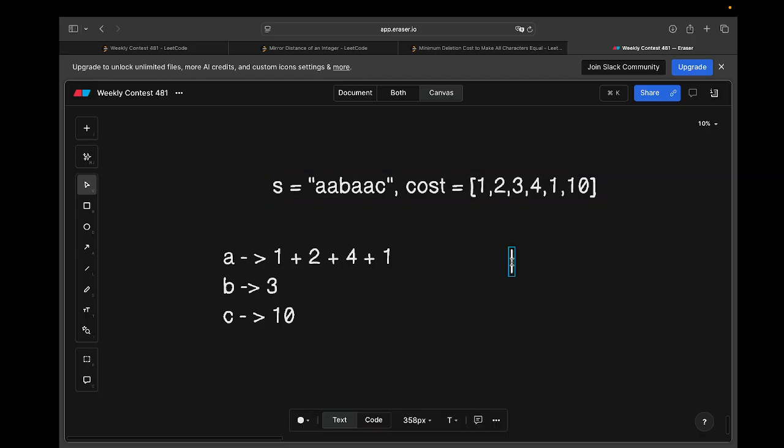What does it mean? If our string is a b a c, it asks us that the string contains either only a, or only b, or only c. So we have to make the string in such a way that it only contains that particular value, right? And now let's see how we actually calculate the cost.